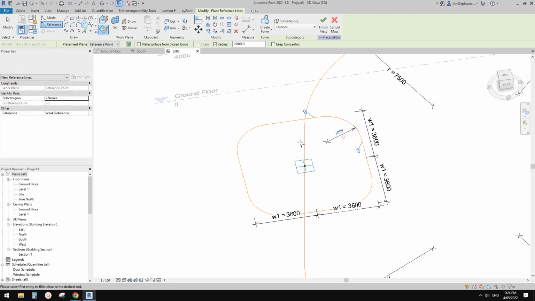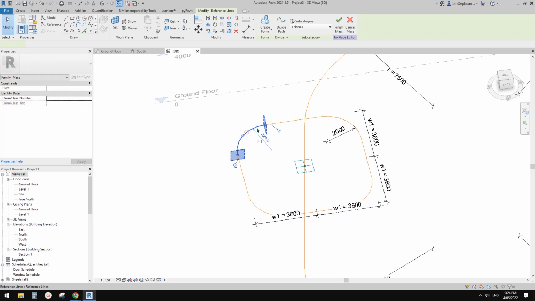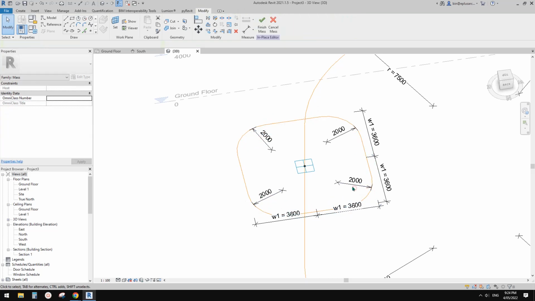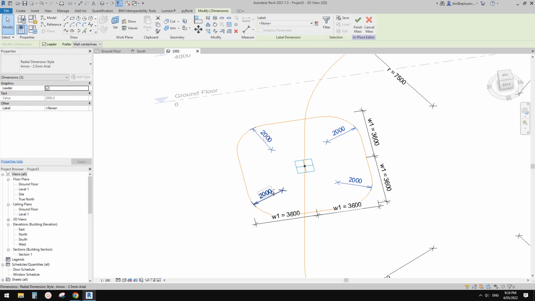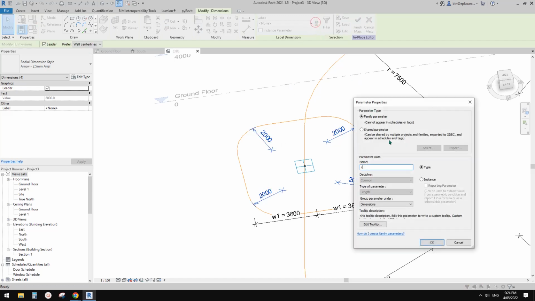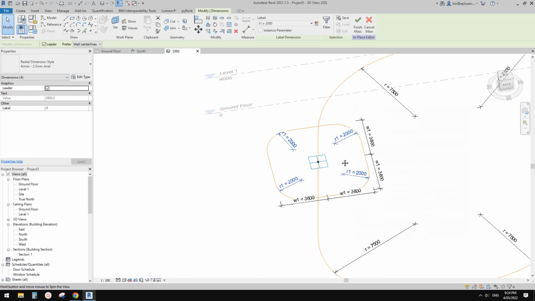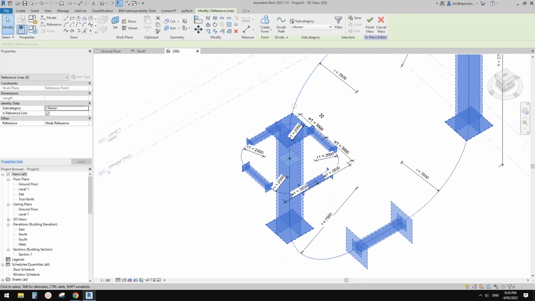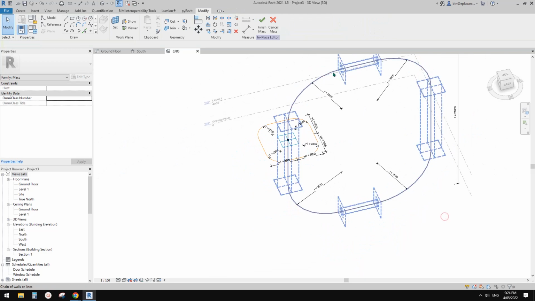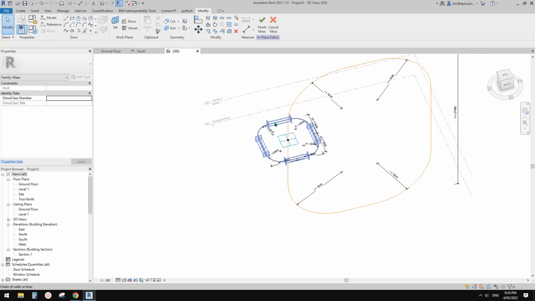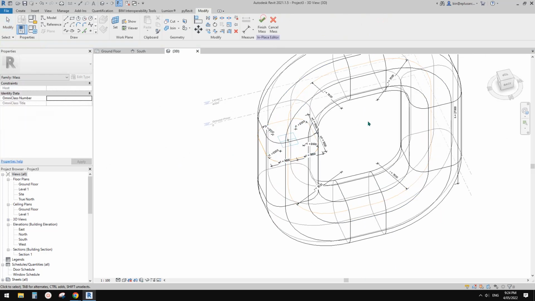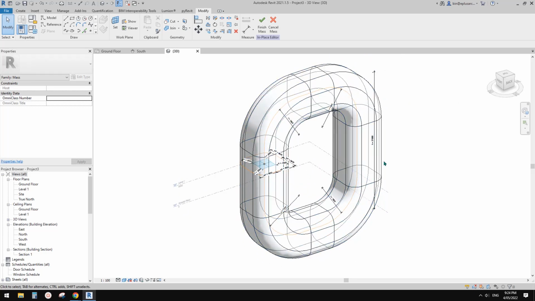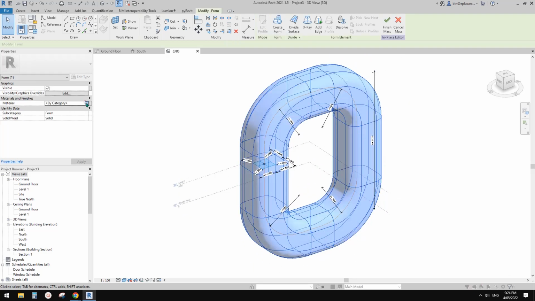And the same, I'm going to select this radius and add a dimension, then create it and call this R1, for example, so we can adjust the shape after we create the form. Now we have this path and this profile. Select them, create a form, and that's it. Let me change it to shaded, or maybe just give it a material.